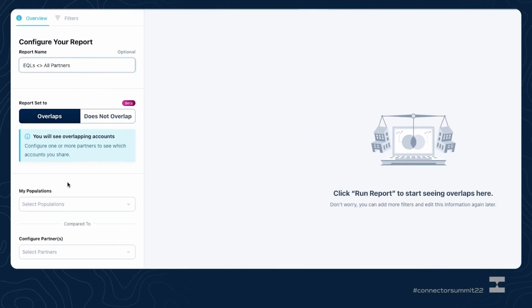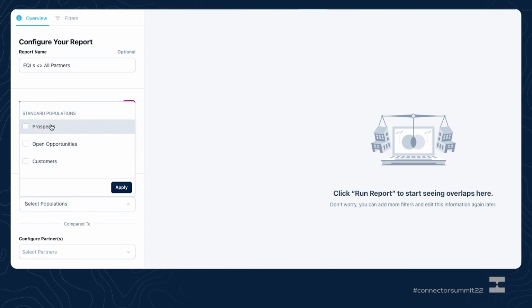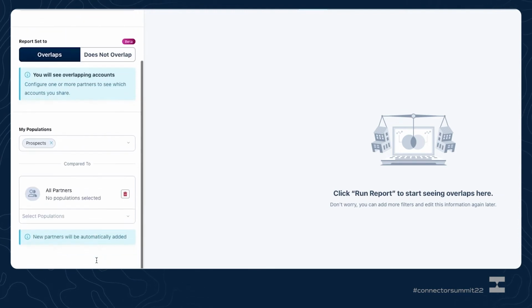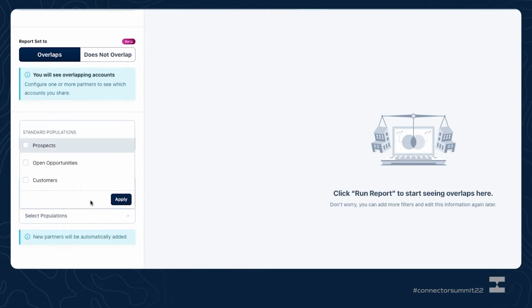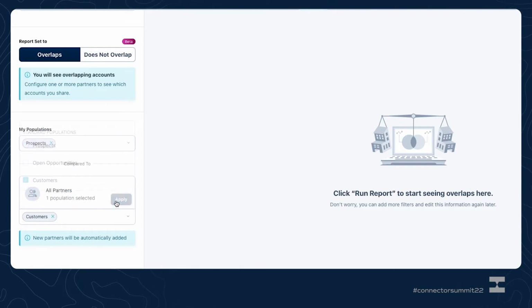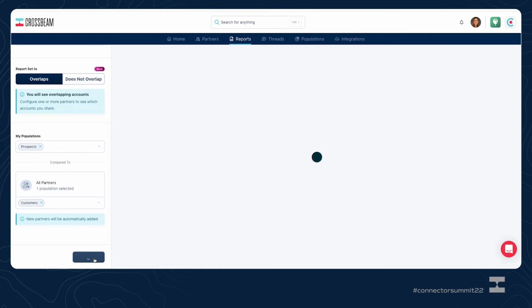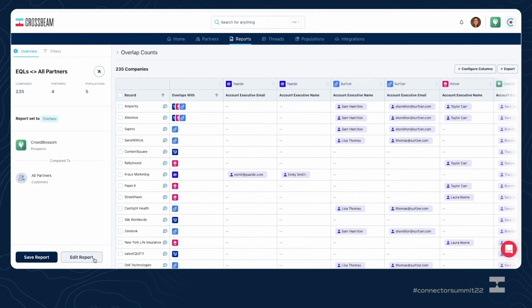First, let's give the report a name and select our population. Let's compare this to all partners, as I'd like to see the accounts that overlap with multiple partners. When you select partners, you have to select the populations. Since I'm looking to break into these accounts, I want to focus on the partners that have these accounts as customers, as that'll give me a great chance of leveraging their relationship to break into these target accounts.